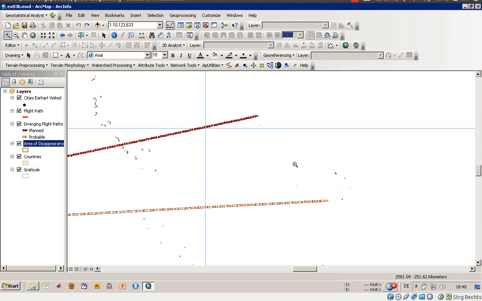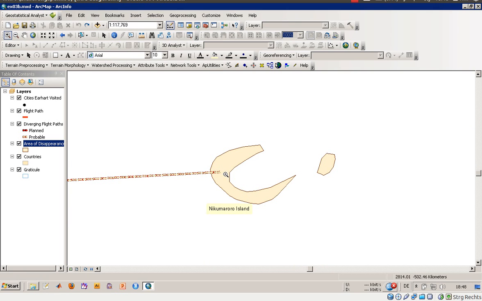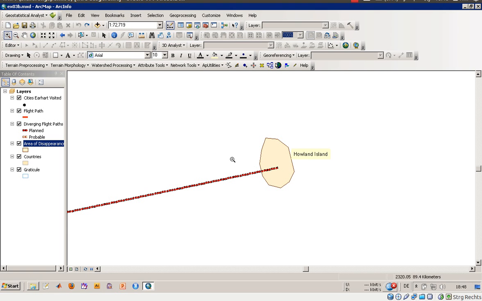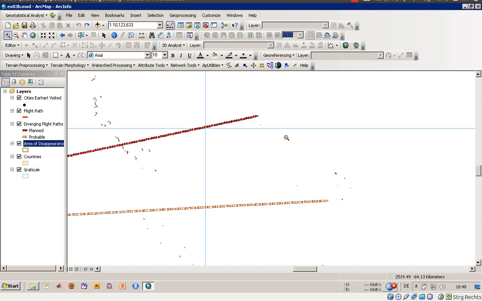Okay, and there are also bookmarks available in that project. So you can easily go to Nikumaroro Island, where the probable path ended, and you can also go to Howland Island, where the planned path ended, and go back to end of flight, so you will see the last extent. This is quite an easy way to change possible views on your project. So what else can we do?